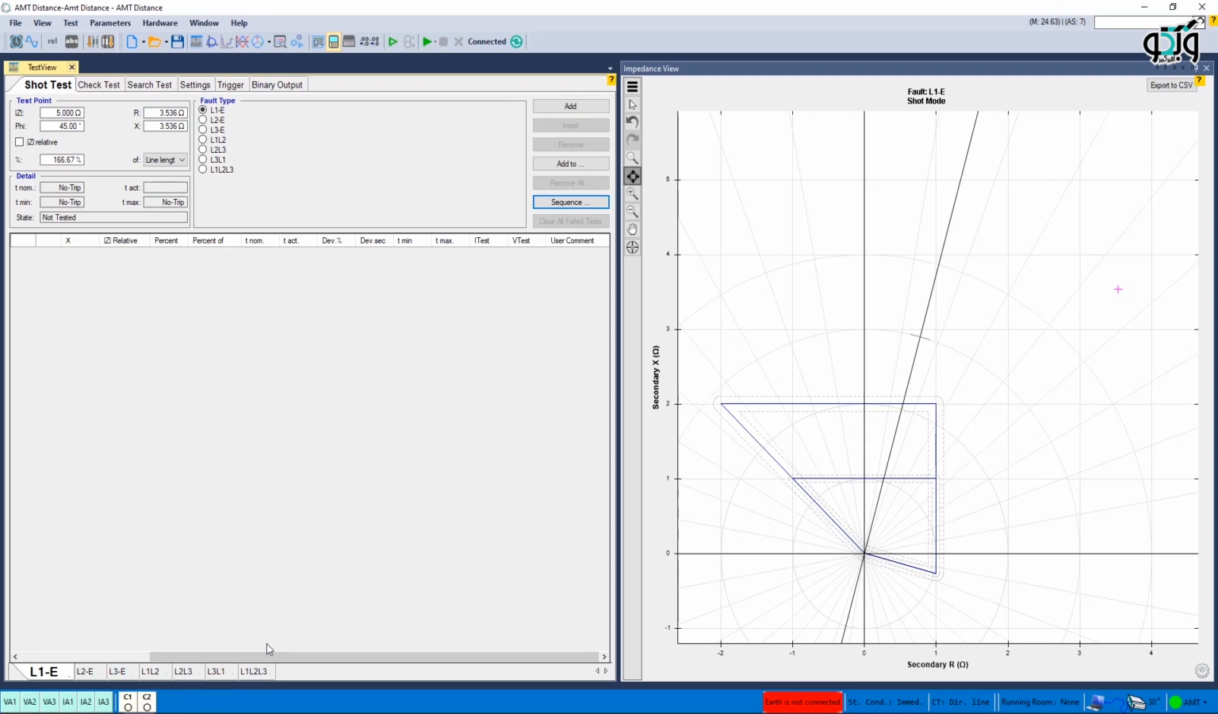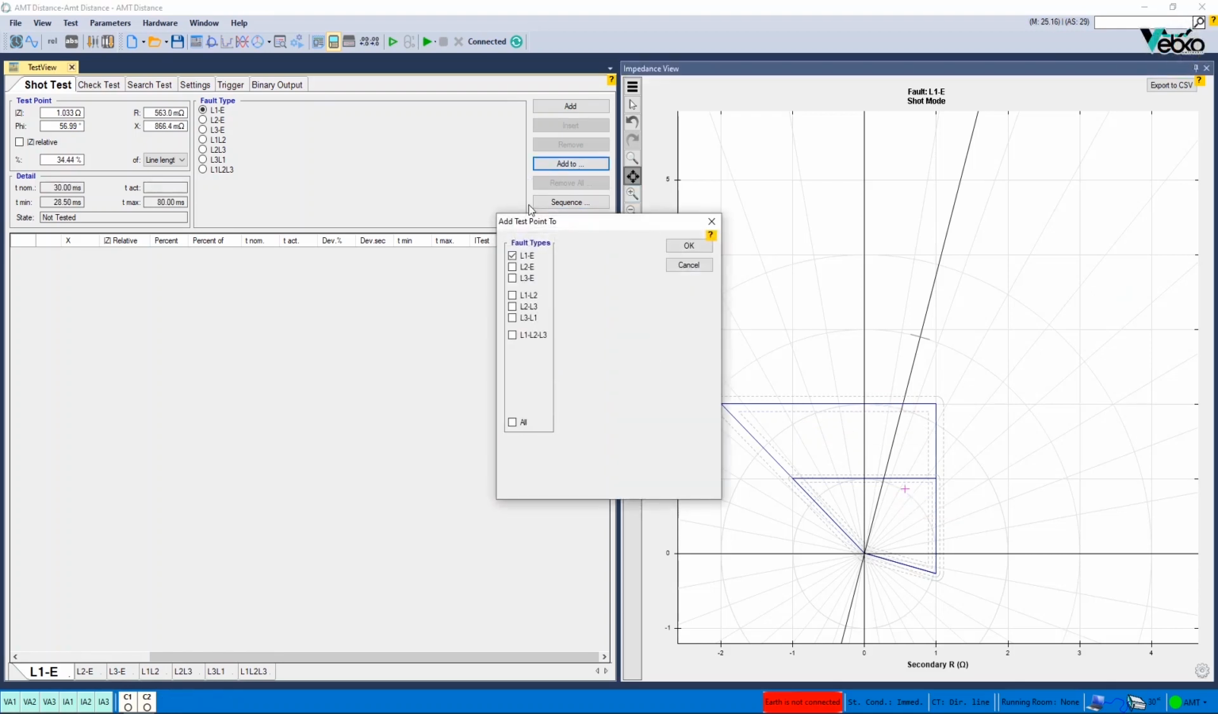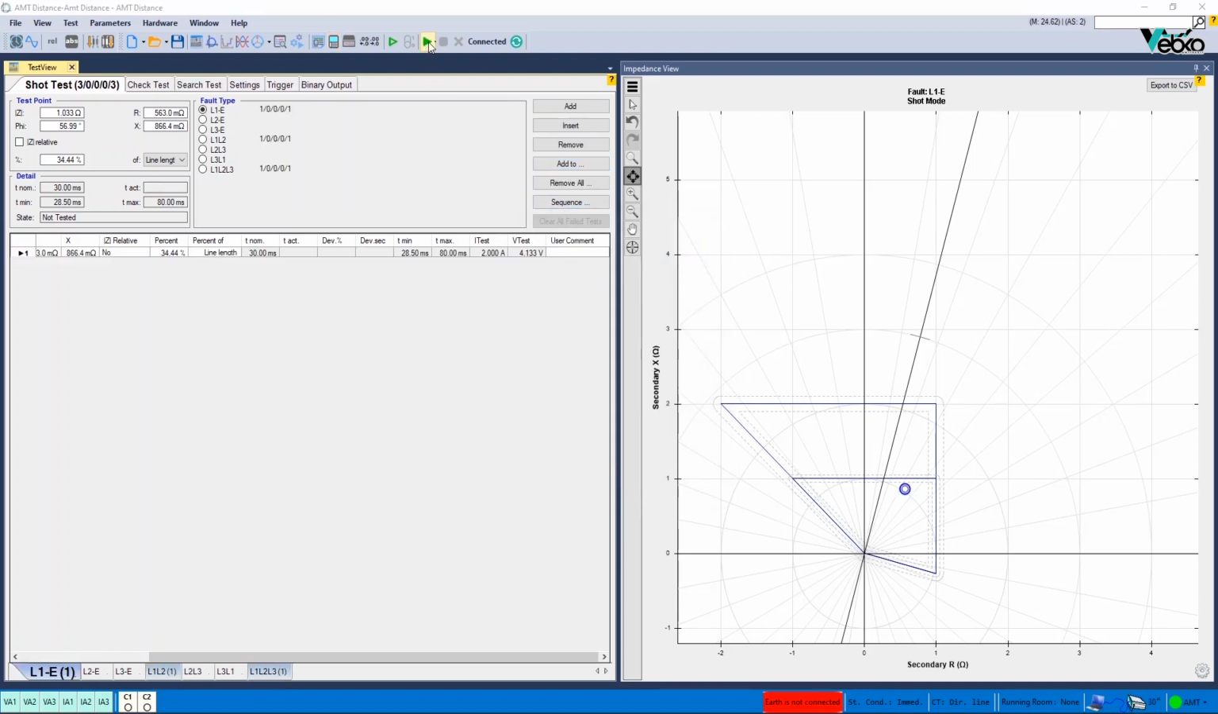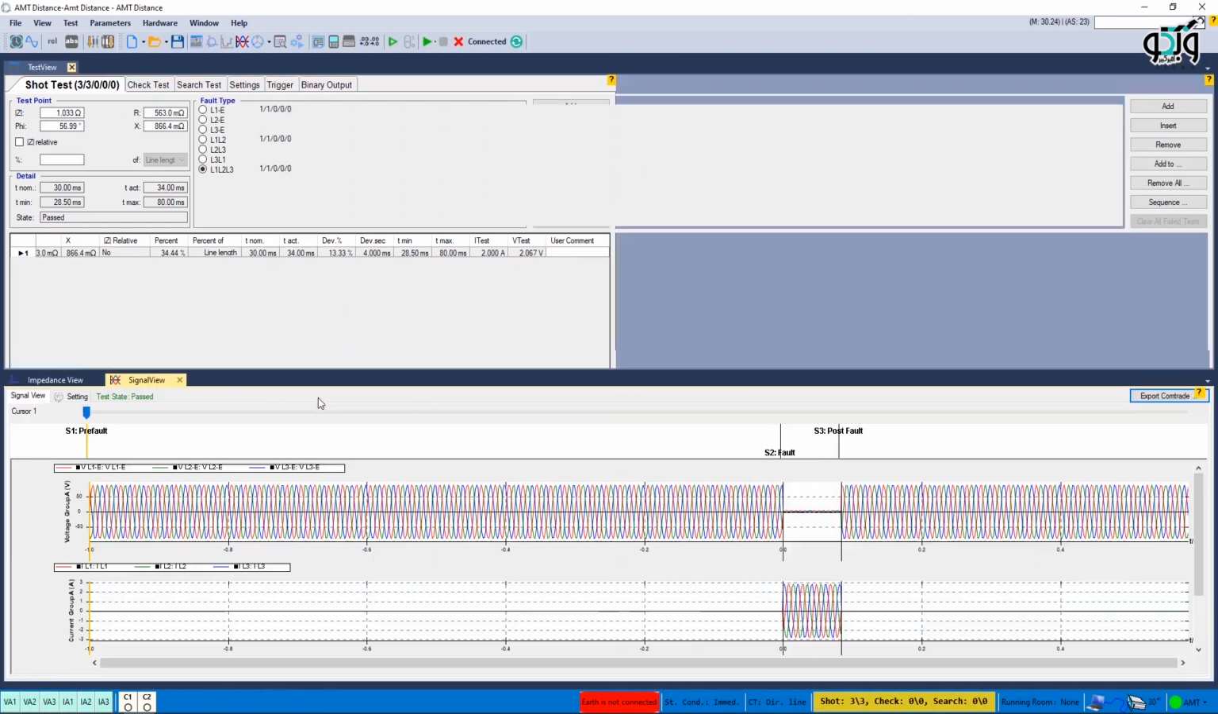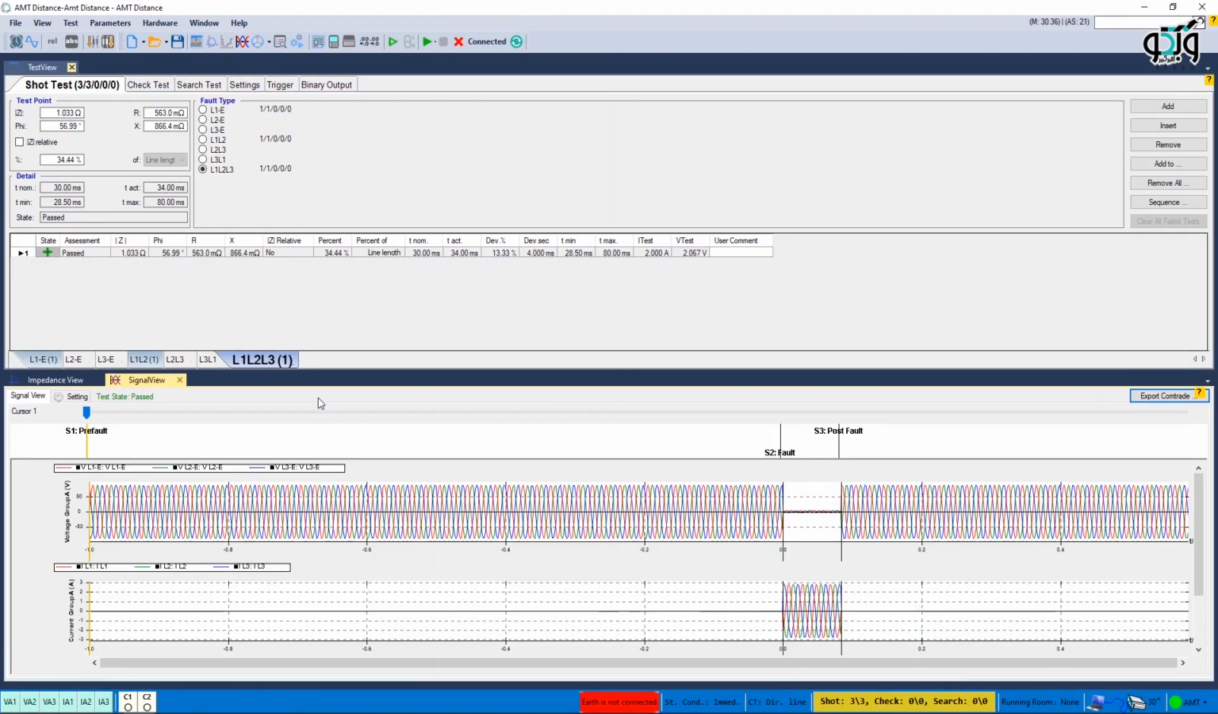To test, a point is shot in the L1E fault type. By using the Add to option, this point is also added to the L1, L2 and L1, L2, L3 fault types. Note that if the L1E option remains checked, the point added for the L1E fault type will be repeated in this fault type. Then open the Signal View window and run the test. You can see how the voltage and current signals are injected for every test point. After testing each point, its evaluation is recorded in the table as well as the impedance view.